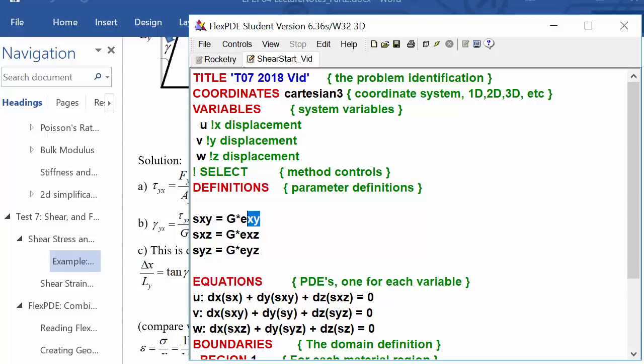But if we're going to express these in engineering strain notation rather than the true strain, this is what it would be if it was the engineering strain that we've got up here, but in terms of the true strain, then we need to have 2 times G.